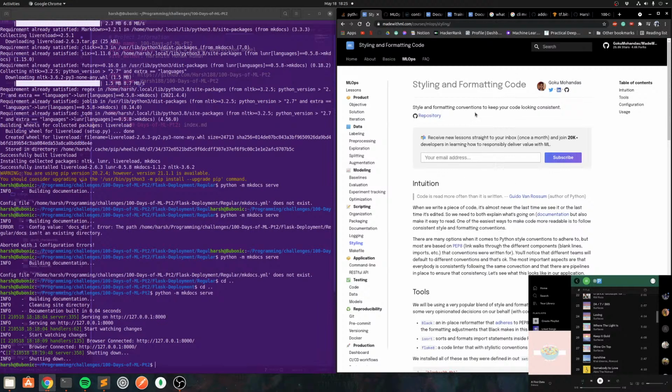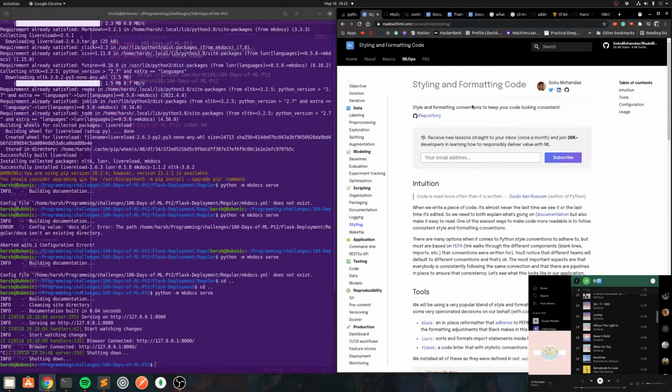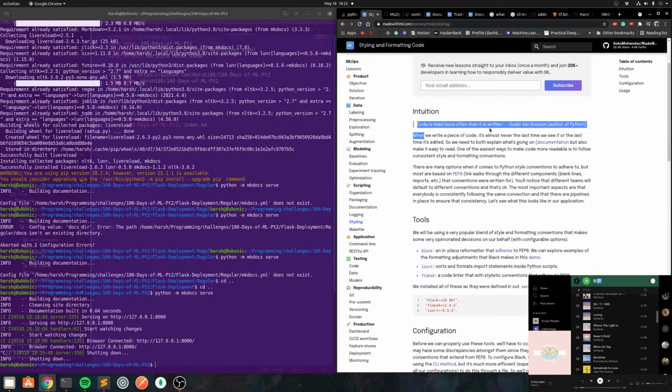Let's keep it going. Styling and Makefile are left. Styling and formatting code: make it look consistent. Code is read more often than it is written, as the author of Python said. It's almost never the last time we see it, the last time it's edited, and we have to explain what's going on. One of the easiest ways to make code more readable is to follow a consistent style and formatting convention.